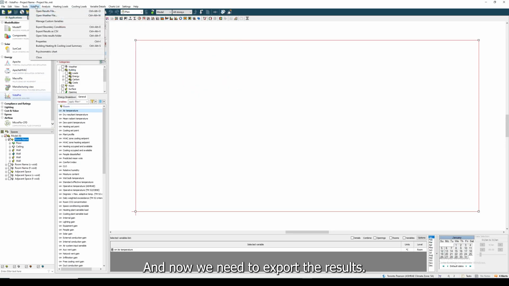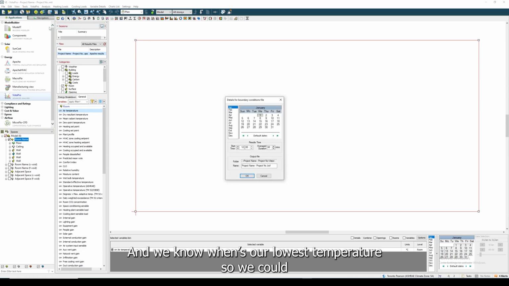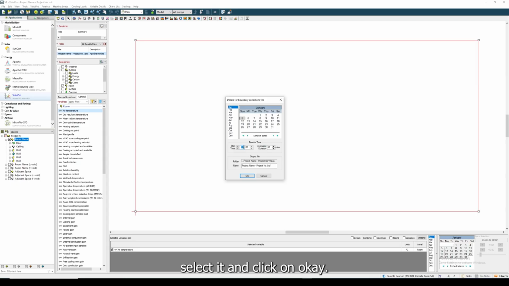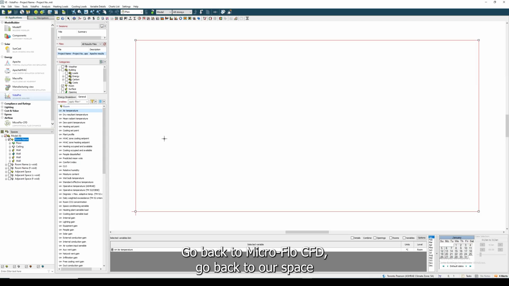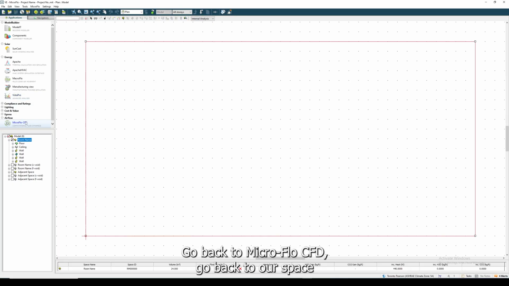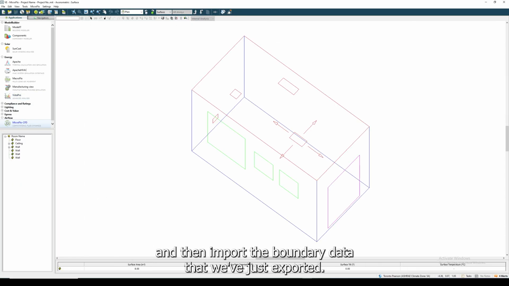And now we need to export the results. So we'll go to the Vista Pro tab at the top and then export boundary condition. And we know when our lowest temperature is, so we could select it and click on OK. Go back to MacroFlow CFD. Go back to our space and then import the boundary data that we've just exported.